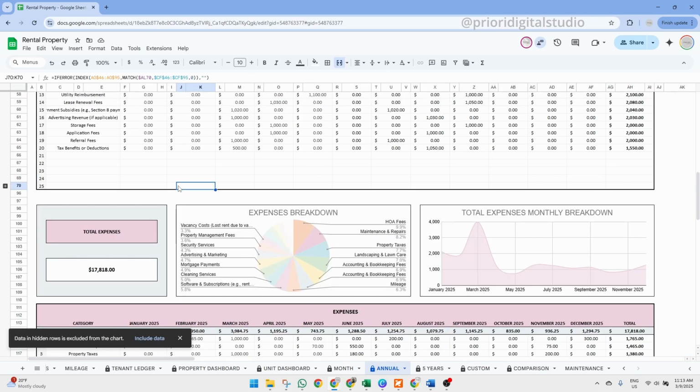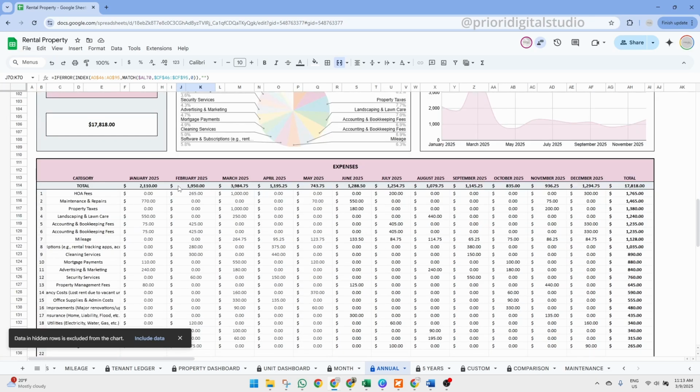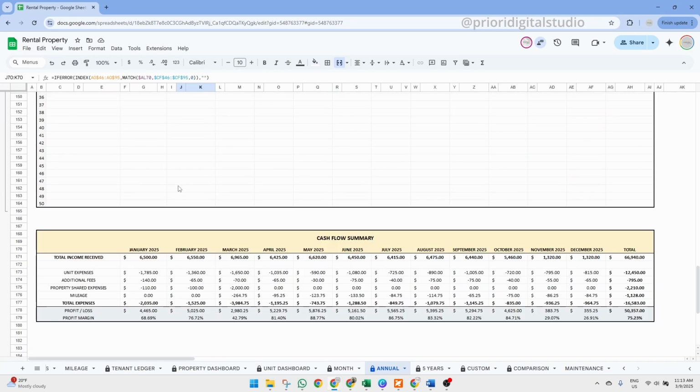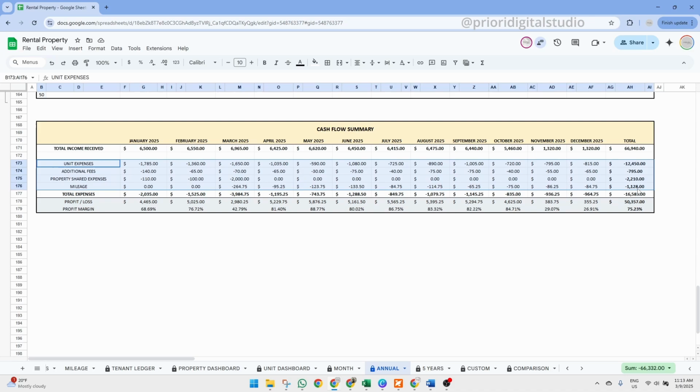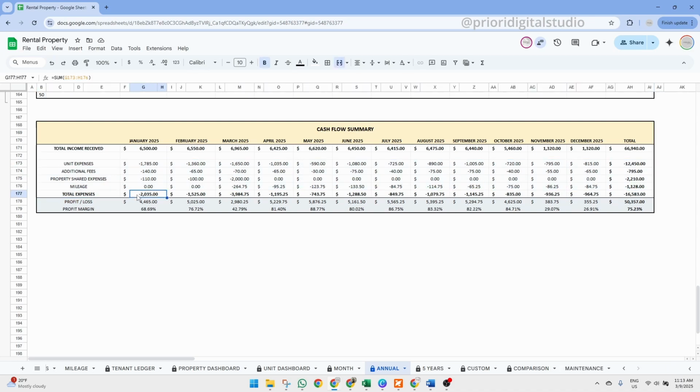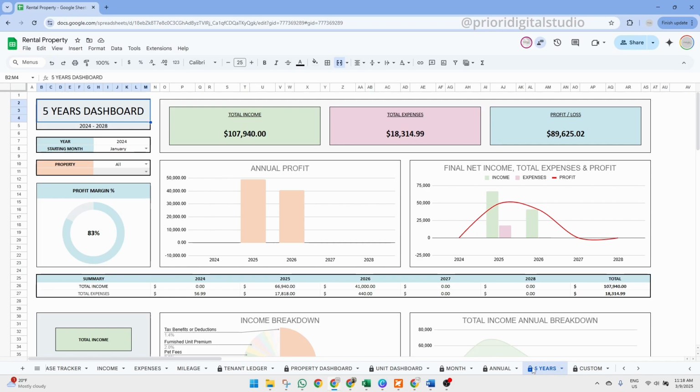One of the most valuable features of this tab is the cash flow summary at the bottom of the page. This section provides a complete financial overview by summarizing your income and all expenses, including mileage, to give you a clear picture of your net profit for the year. So now let's take a look at the 5 years dashboard tab. The 5-year dashboard tab is very similar to the annual dashboard with the same features and layout.